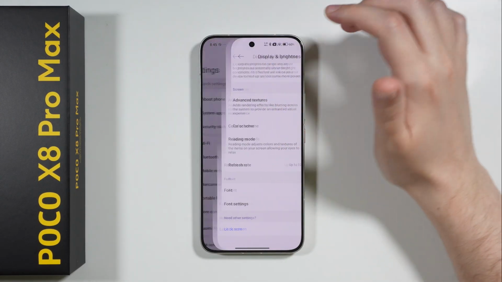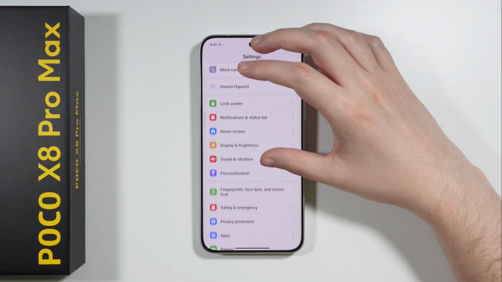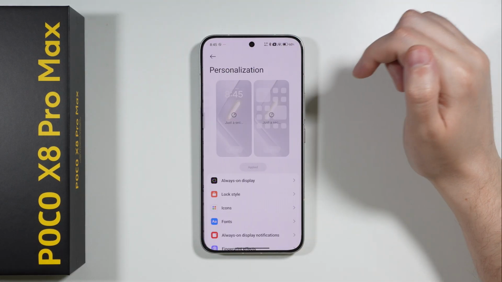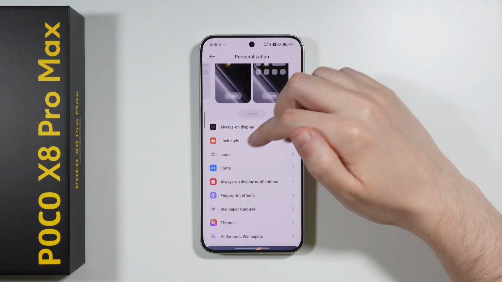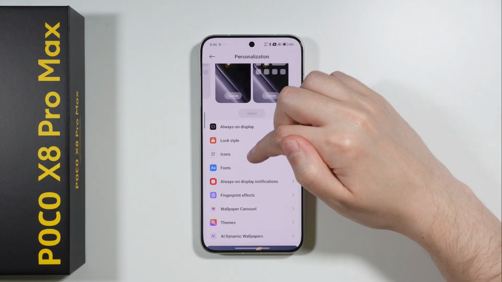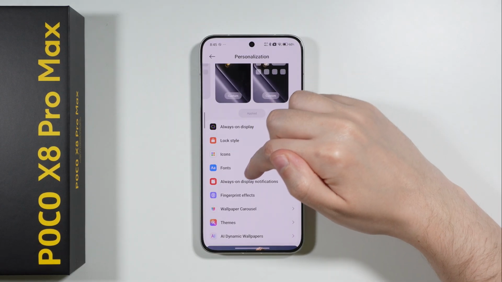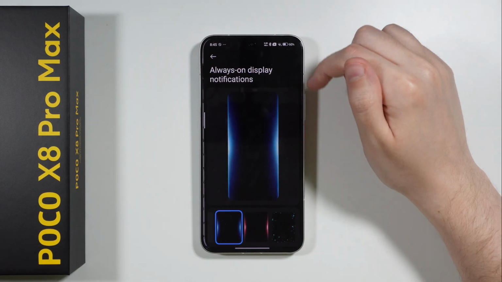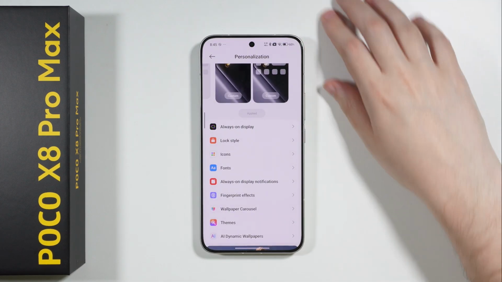If you're looking for some additional visual settings that you wish to manage on your phone, then you can, for example, go to personalization, where you can find, let's say, the always on display option, icons customization, and then over here we have always on display notifications, and that is pretty much it.